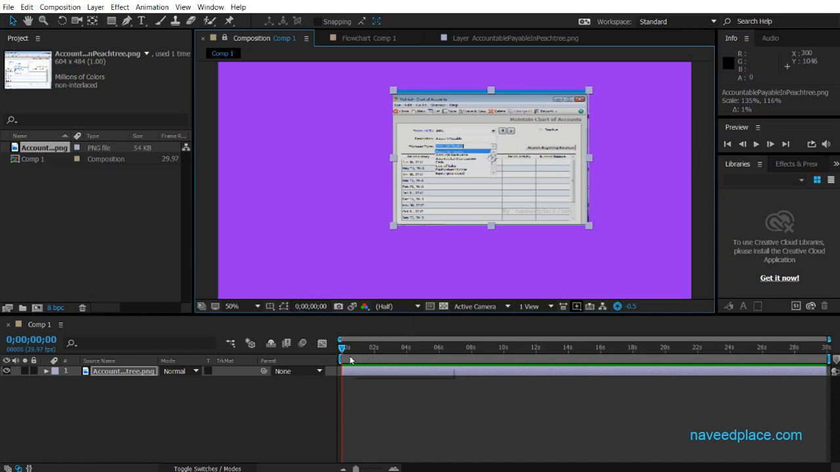It will show you the current time. If I take the help of this current time indicator, it is showing me the time here. Wherever it is, it is showing me this time. So this is the work of this, it shows time.